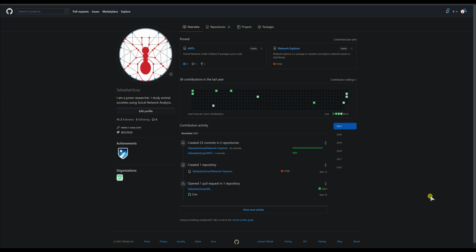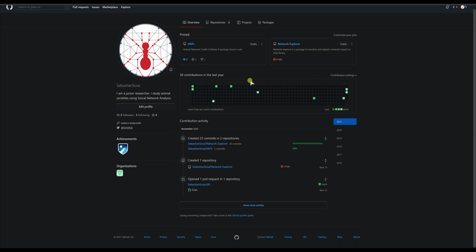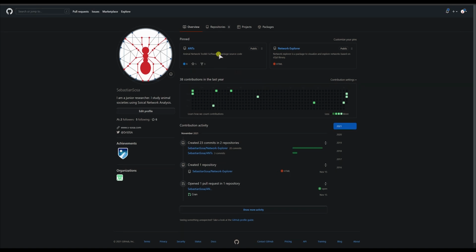I'm a junior researcher and the main leader of Animal Network Toolkit software, an R package that allows you to realize hypothesis testing of animal social networks. Today I will show you a second R package I developed on my own, NetExplorer, a package that allows you to visualize and explore networks.